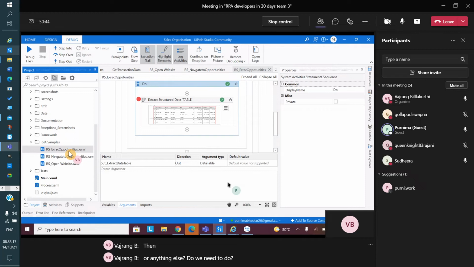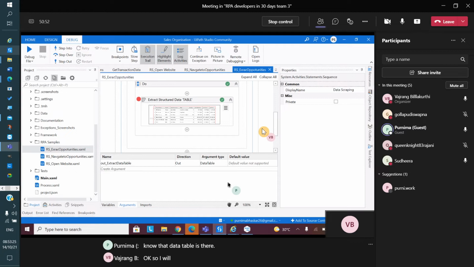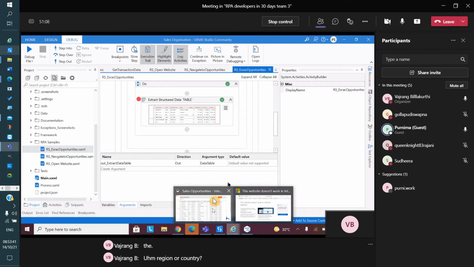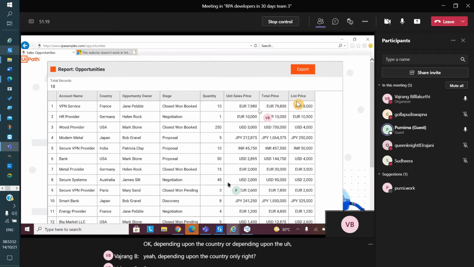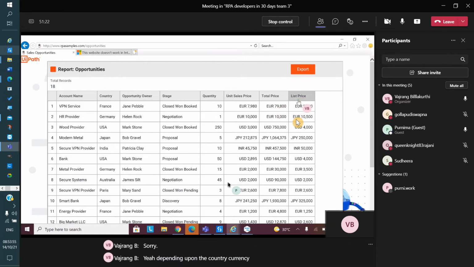Yeah, we don't need to download the Excel, now that the data table is there. Okay, so I will change this requirement a bit. Now everything should be sent into a single queue, but in the performer, you need to segregate the data depending upon the region or country. Depending upon the country only, right? Sorry, yeah, depending upon the currency. Yeah, depending upon the currency we will add it to different queues.